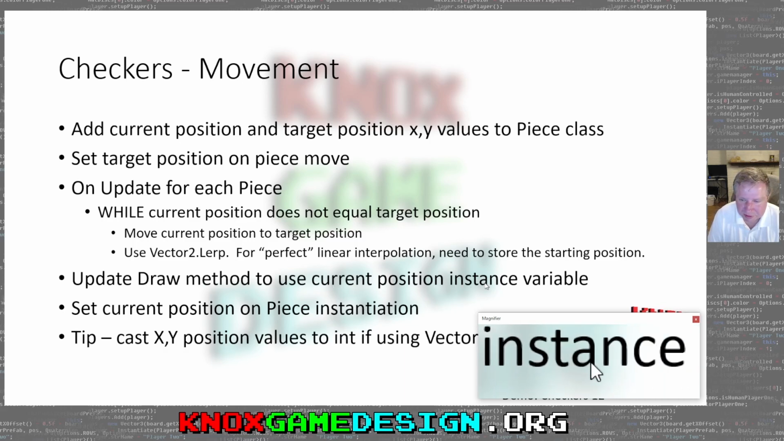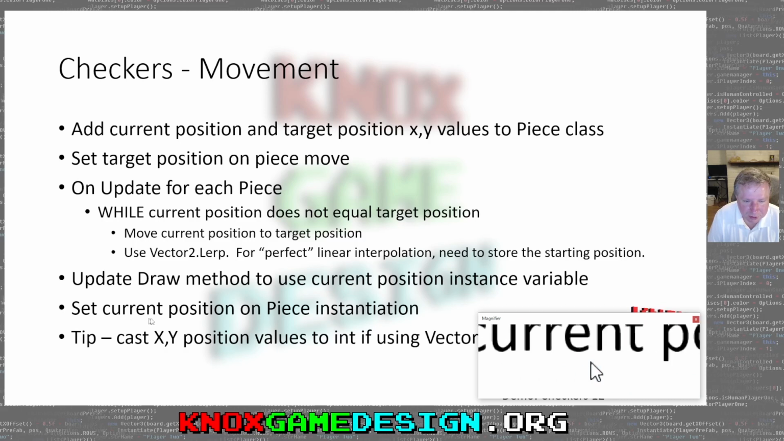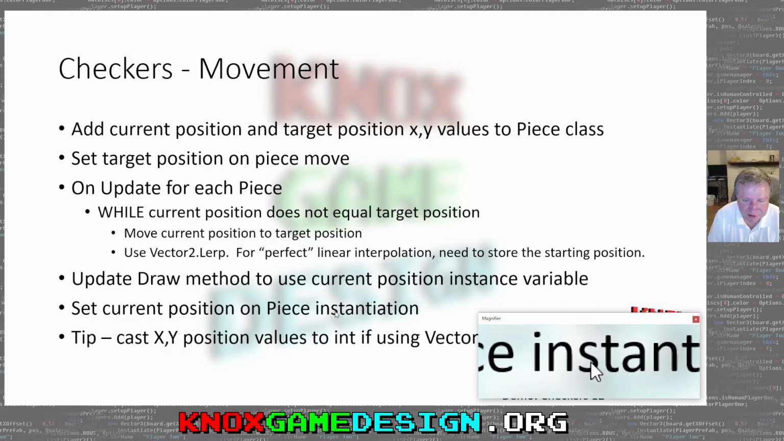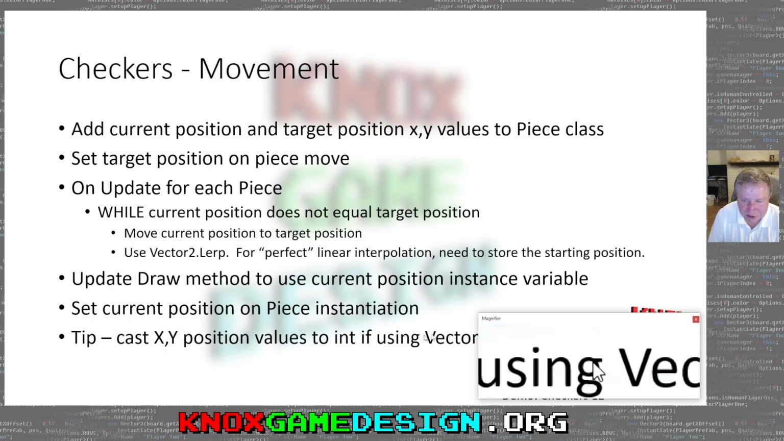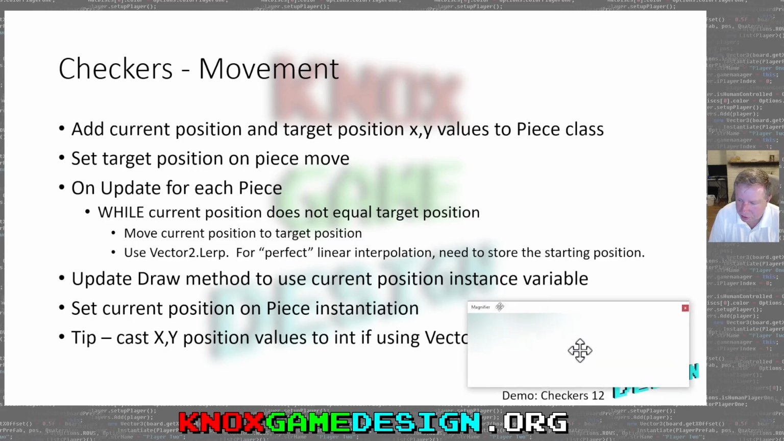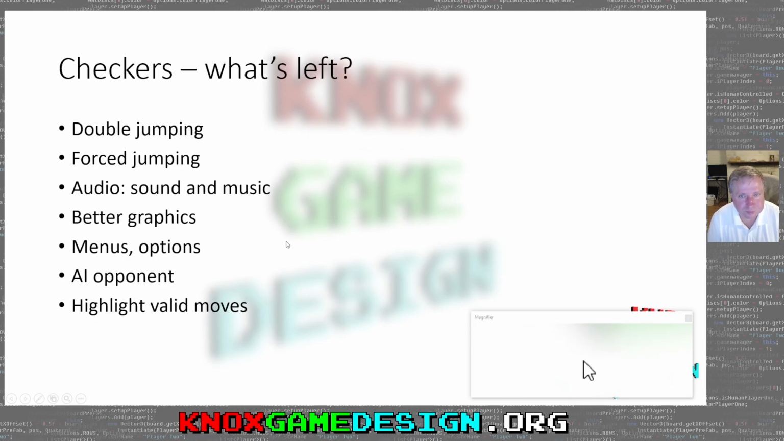Update the draw method to use that new current position of the piece. Set the current position of the piece on instantiation. Whenever a piece gets created and assigned a row and column, set the X and Y, the current position for that piece, to the row and column. You just take the row times 64 and column times 64. And also you want to cast your X and Y position to ints if you're using a Vector2. That way you don't get errors.